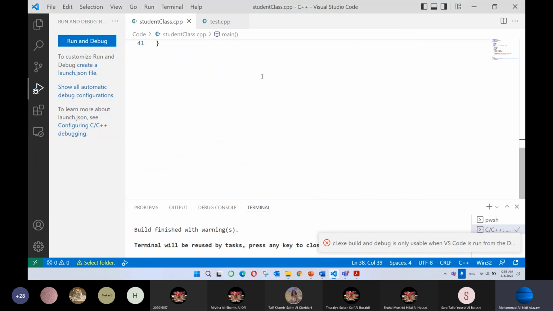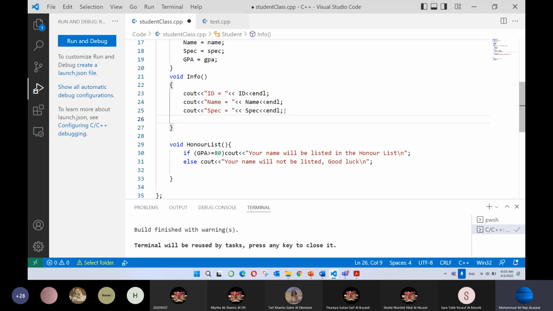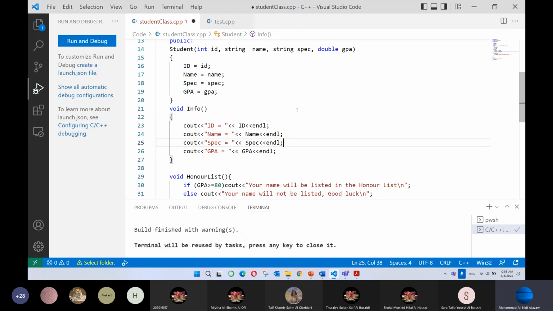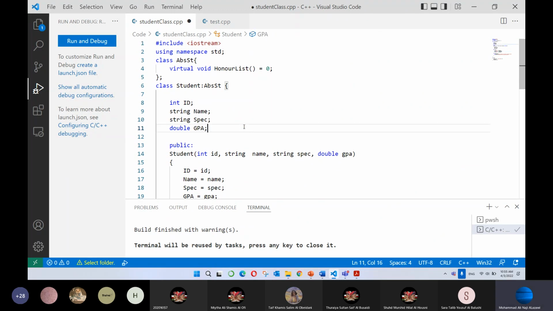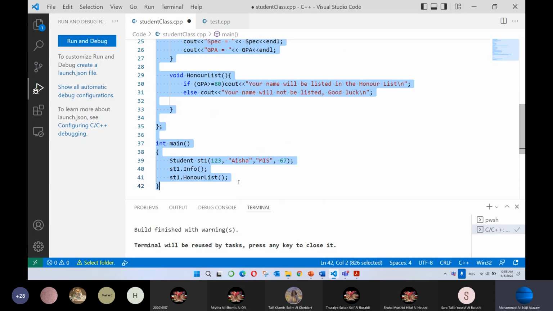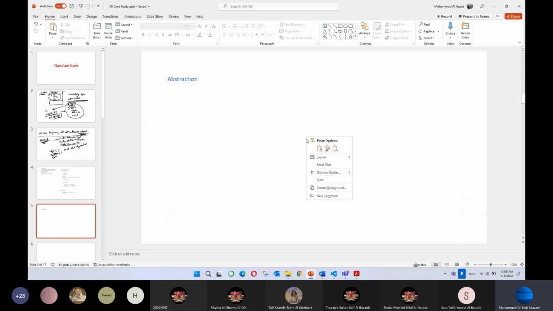Now, if you see here, I added a new attribute, so it's better also to put it in the info. So this is the first part of the abstraction. All right, I'll copy it and share it with you. Put it in the presentation.